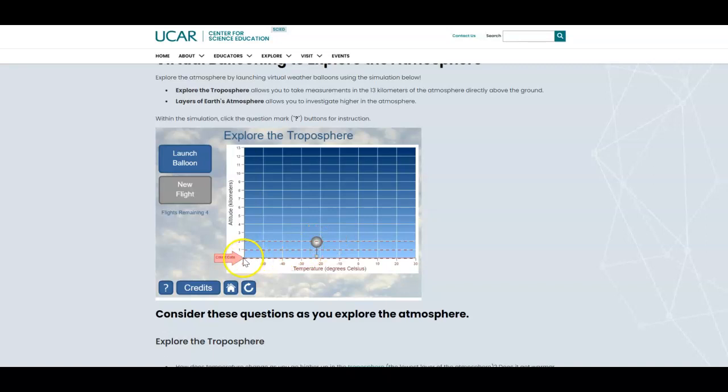We have a weather balloon and we have 4 flights. To collect the data, we're only going to collect data at 3 different altitudes at a time. And so you want to get as much data as possible. So if you just left this down here without moving it and launched your 4 flights, you'd only have data for these 3 altitudes, 0, 1, and 2 kilometers.